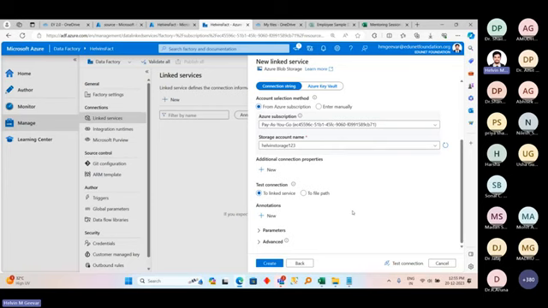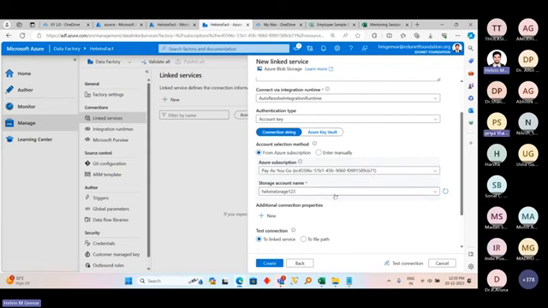Suppose you want to copy into a SQL database, then you need two linked services: one for blob storage, one for SQL. Sir, for the sink or source, do we have to connect? No, we're just connecting to the storage account. We are not specifying sink and source here. That will be told in the next step.